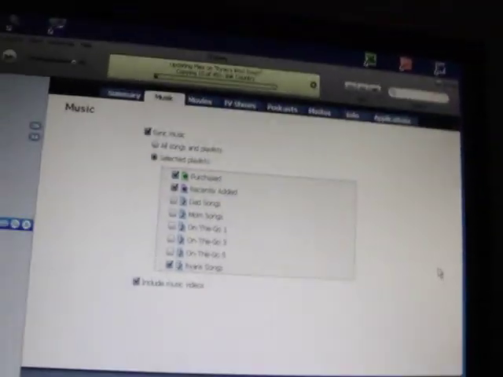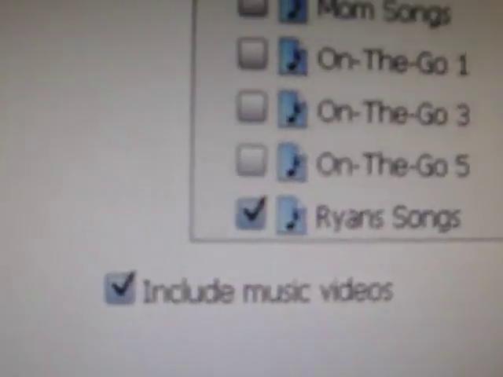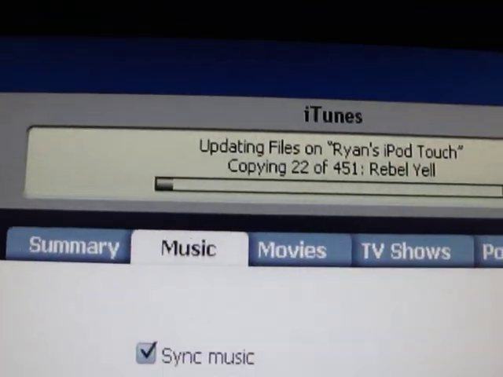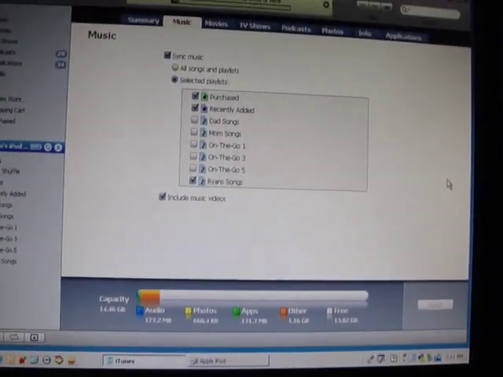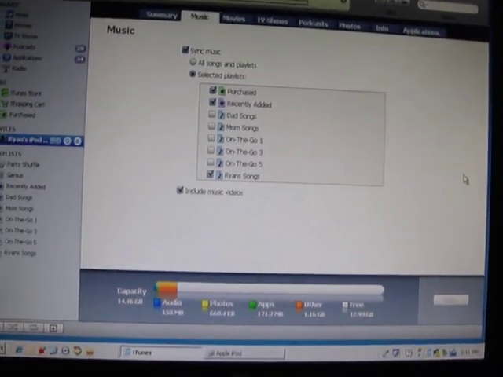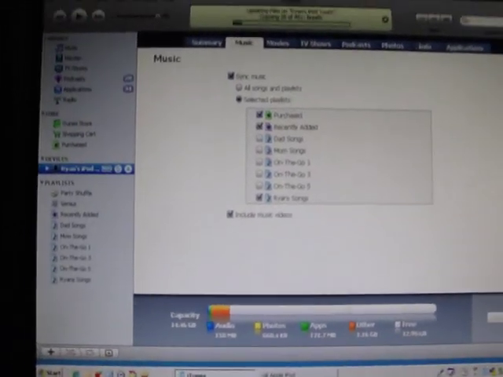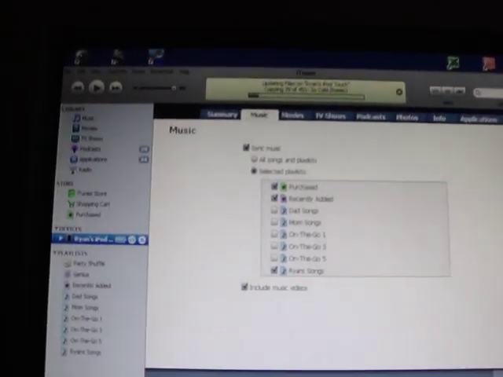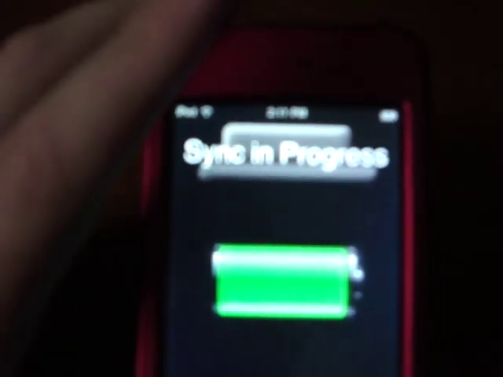It's a brand new camera. I can't zoom in during the video. I'm just going to put it up closer. And I can't pause. I've never had a camera that pauses, so I don't really know how I would work that. Okay, so it's copying 451 songs. Make sure the sync is in progress. Get focused in on the screen.